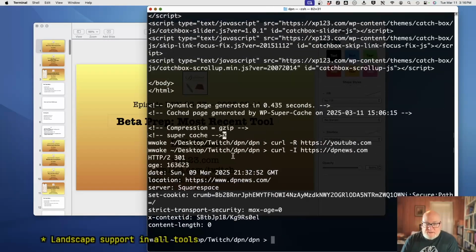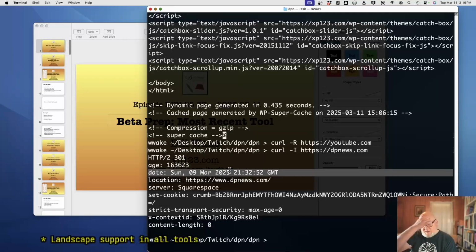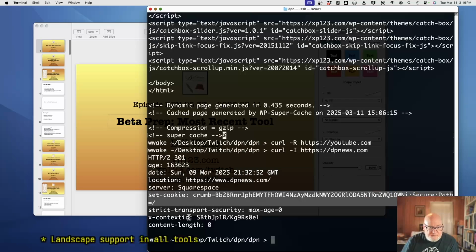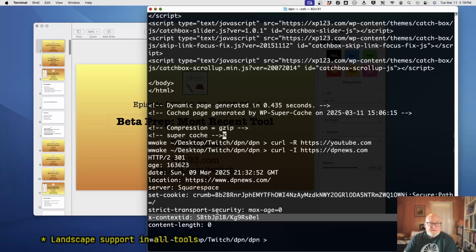Try this one again. Okay, so HTTP, I don't know what age tells me. This date, I don't even know what that date would be. It's certainly not the date that page was updated. And who knows what this thing is. But I don't have that in the header anyway.